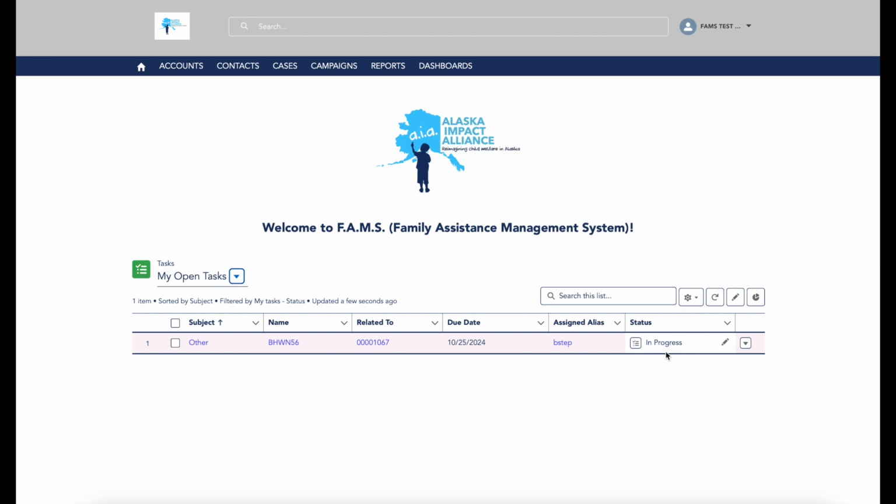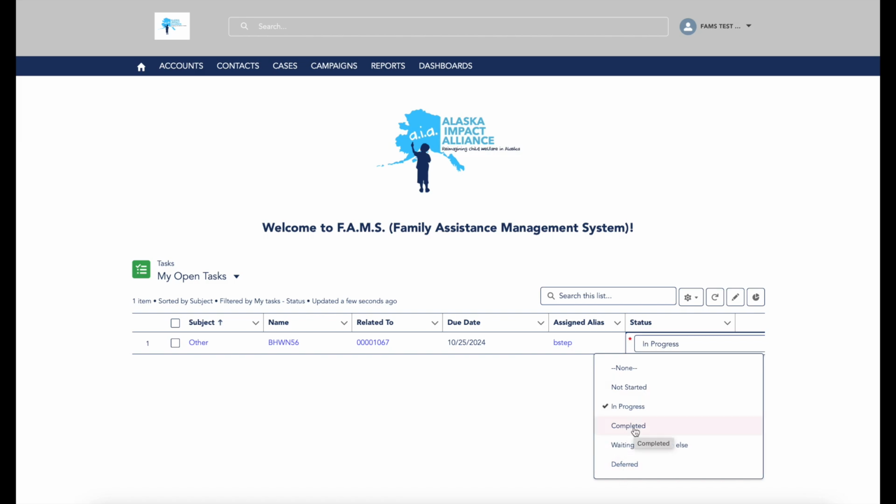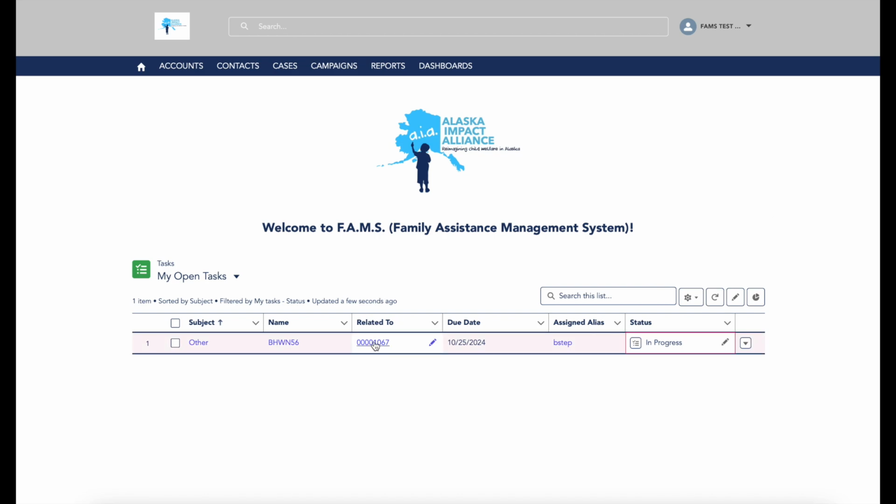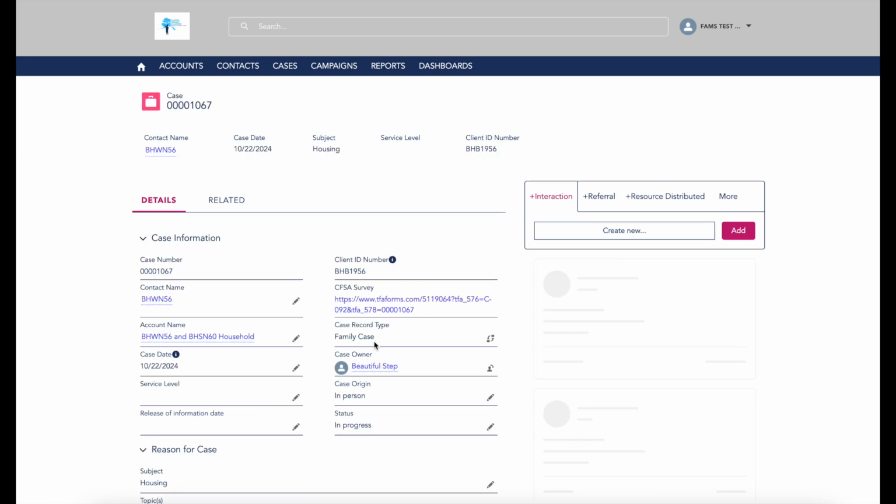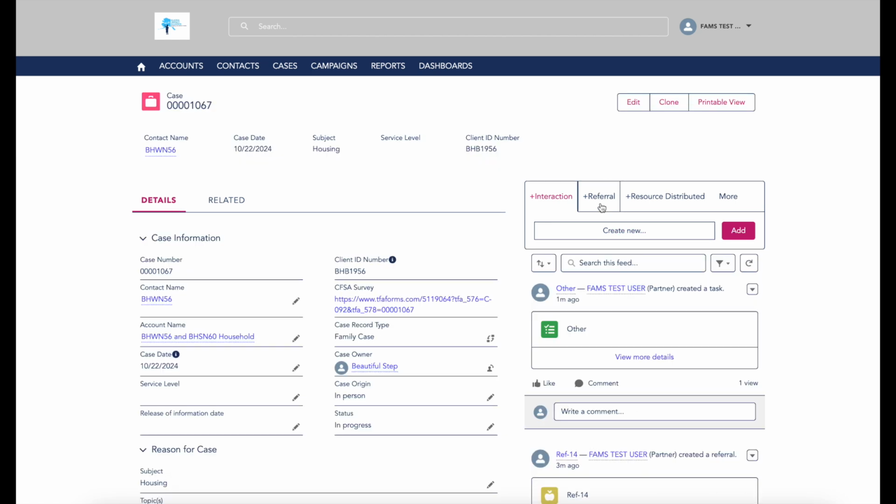Let's say you follow up and close that box with Tracy. You'll just go in here and hit completed. This is a great way for you to remind yourself of certain things you need to follow up on or tasks that you need to complete. Okay, so we're going to go back to that case, and we left off with creating that referral.